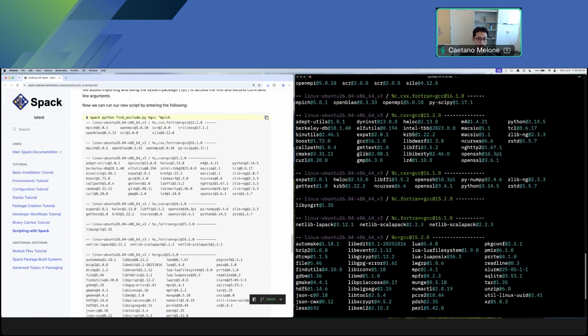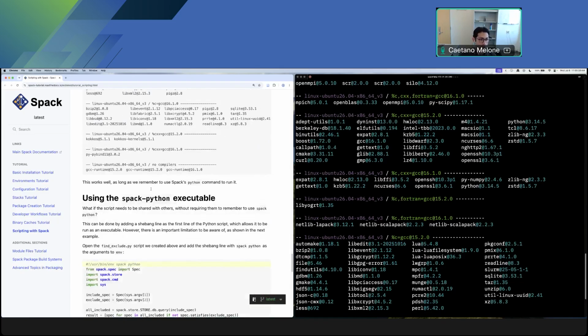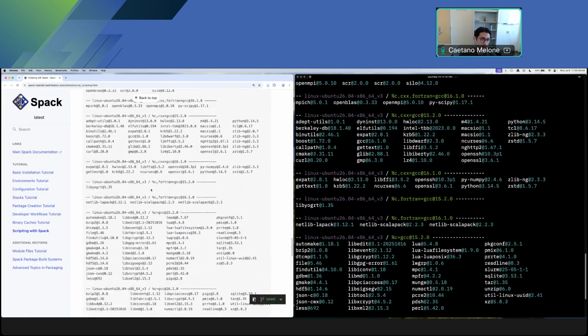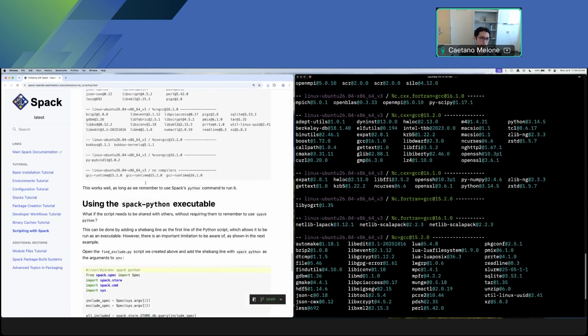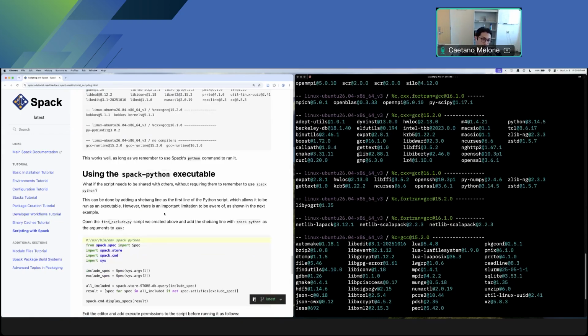You can also avoid the use of Spack Python by using the Spack Python executable. You don't necessarily want to have to tell people, every time you want to run this find exclude script, you have to run Spack Python before. What if their environment isn't set up in a way that allows for easy use? You can essentially add a shebang line to the first line of the script to allow it to be run as an executable.